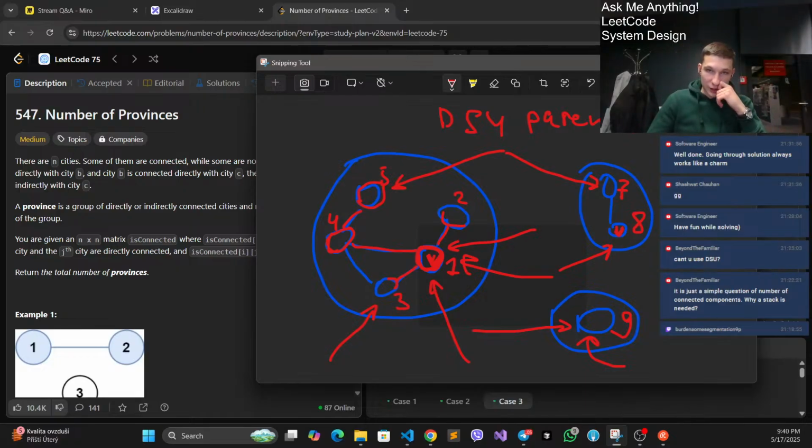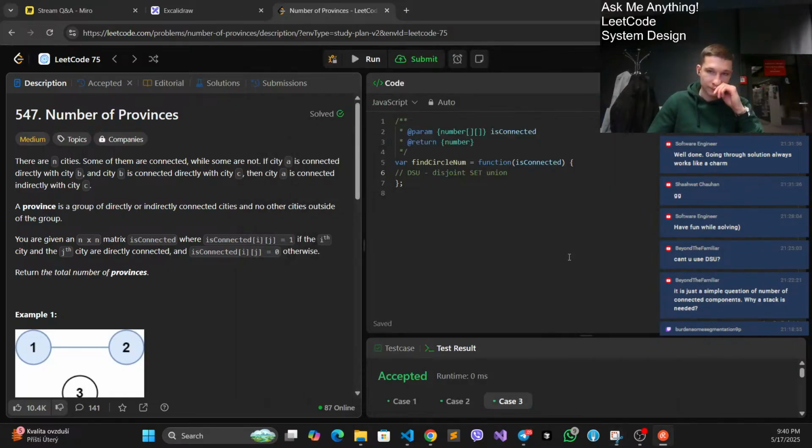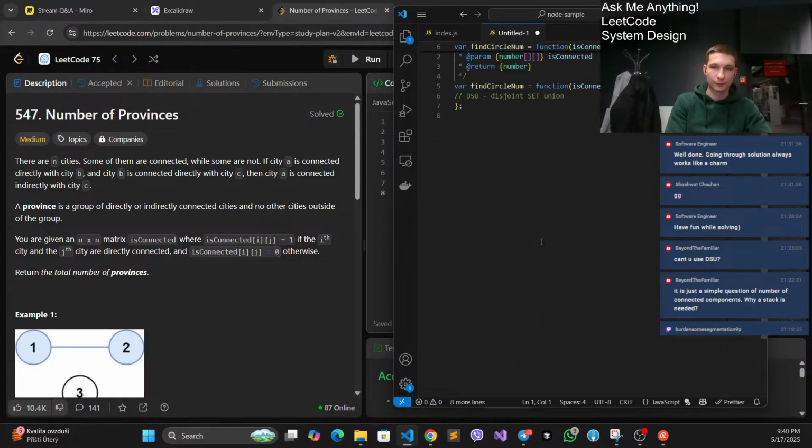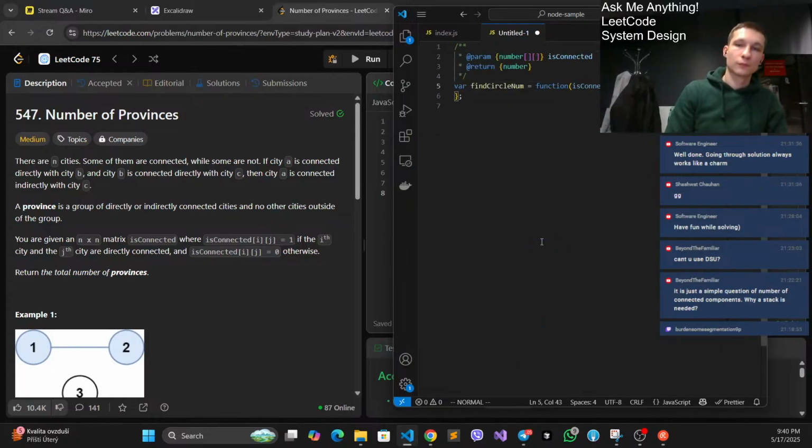Now let's build this algorithm. In the end, we're going to check and count all the nodes that are representatives of themselves, which means they are the representative of their own disjoint sets. How are we going to implement it? First of all, let's define our representative or parent array.